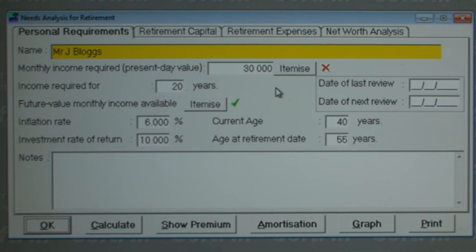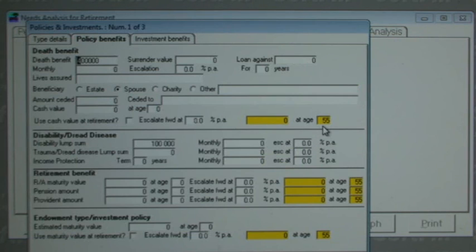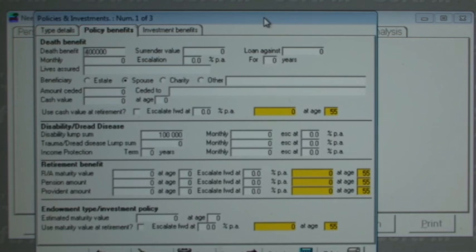Looking at the retirement needs analysis, you can see here personal requirements, pretty much the same sort of thing as the death needs analysis. Retirement capital, pretty much the same. If we have a look at policies, there's one difference here. If we have a policy, let's scroll forward to find the policy with the retirement benefit. There you go. This is an RA, and there's a retirement benefit of R1,000,000, and this is coming due at age 55. We can see that there.